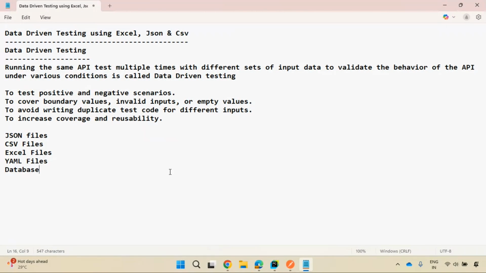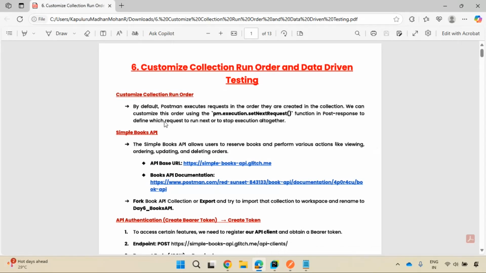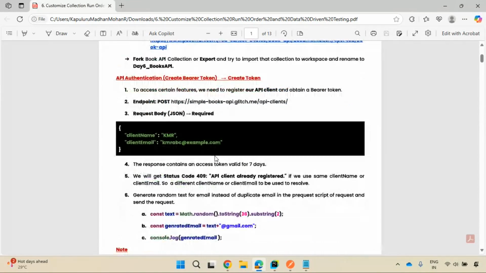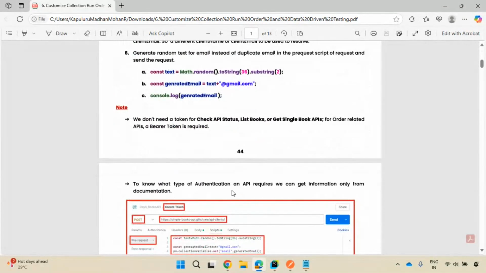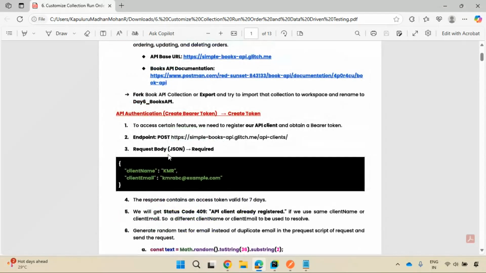Good. So before going to see data-driven testing, let me do one simple activity. In day 6 of Postman, we have taken this books API. We have started creating different types of requests related to books, related to orders. I have shared this simple PDF also. Simple books API we have taken. In order to work with these APIs, you need to generate a token. We have generated the token also.